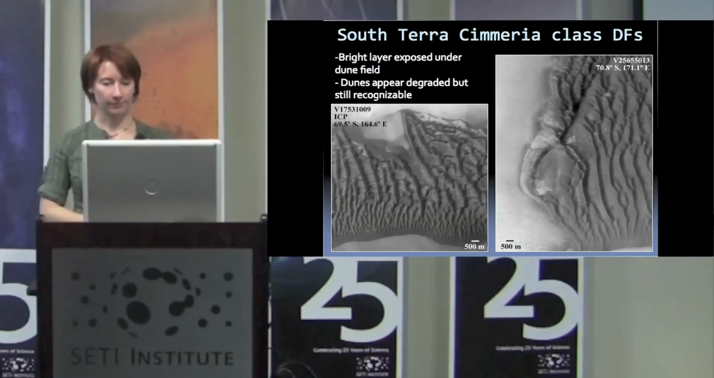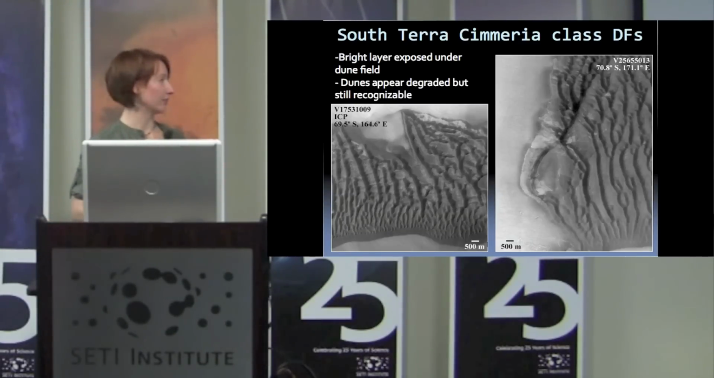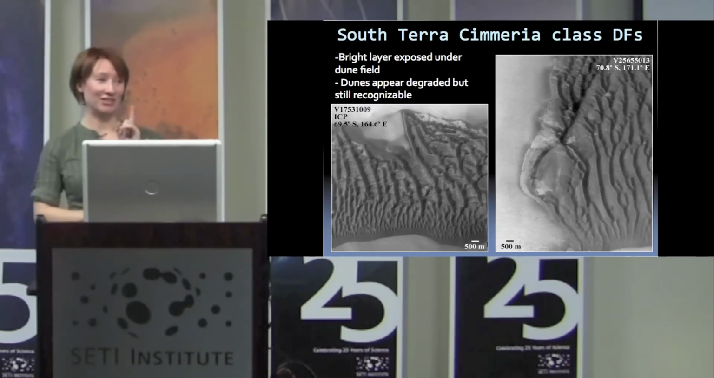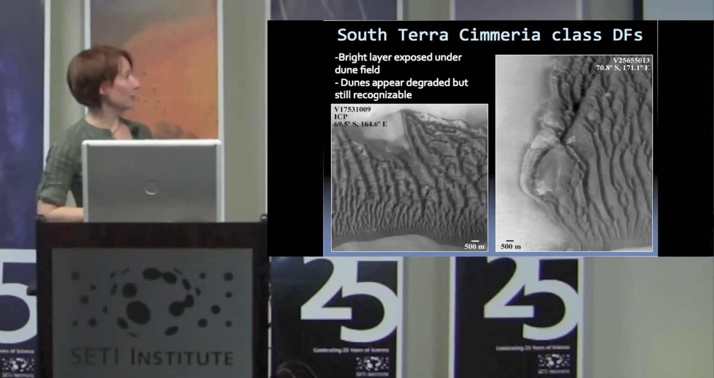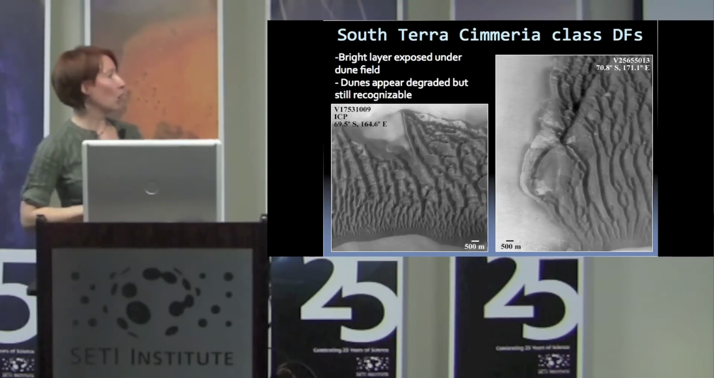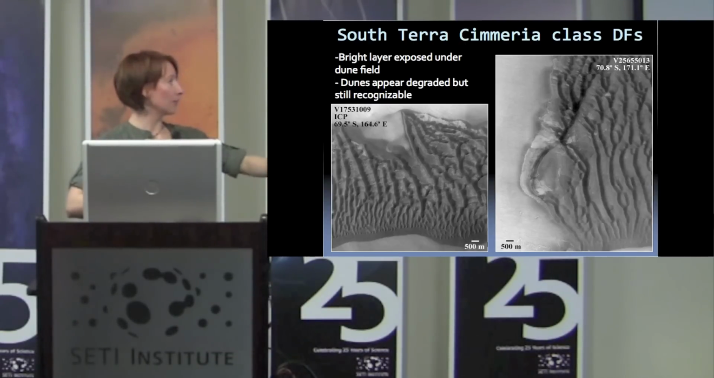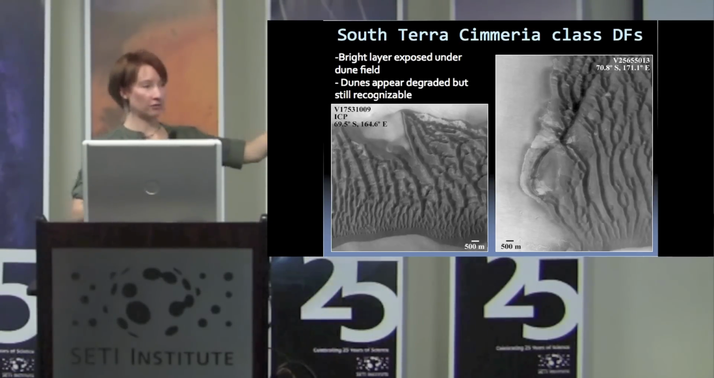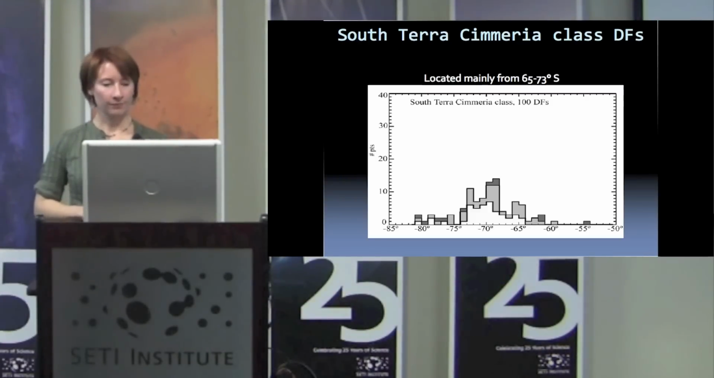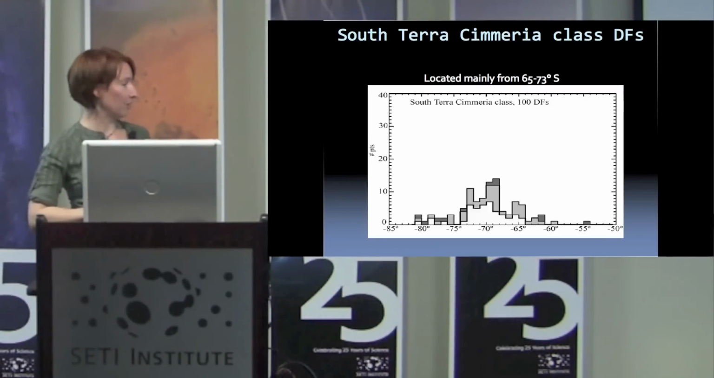study area. Moving on to even more degraded dune fields, we still see aprons. We still see dunes that we can recognize as dunes. Wait, you just wait till I show you the next ones. But we start to see a layer of material that has been exposed at the edge of the dune field, almost as if the dunes were formed and then they started to erode away, as if maybe when the dunes were there on the surface, they armored it and protected it from erosion. But now the dunes are being eroded away, and suddenly we see exposed this bright layer of stuff that is also starting to get eroded away. These things are clustered at about 70 degrees south.